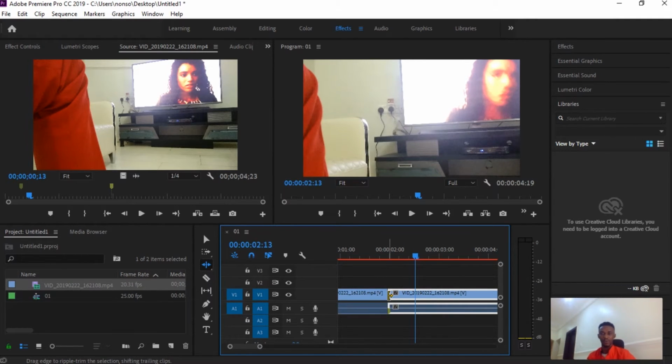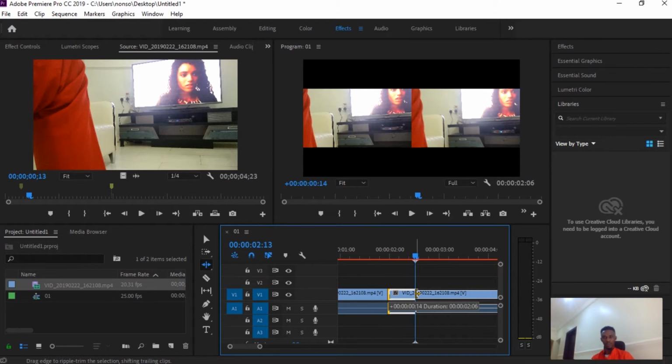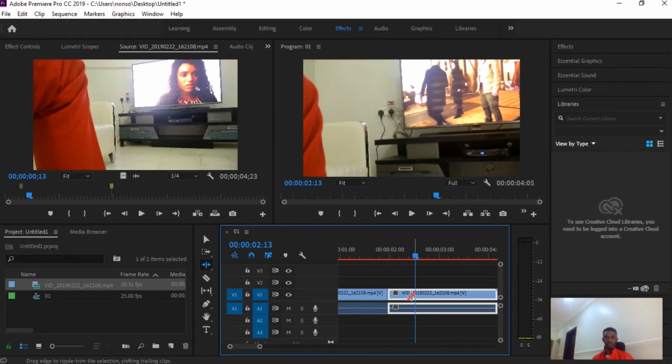I don't want from here to here. Okay, so once I go to the end point of the clip, I drag that point I don't want. If I leave it, it will automatically adjust. Okay, it will draw the next clip to come and close the gap. So what it does, it closes a gap faster.